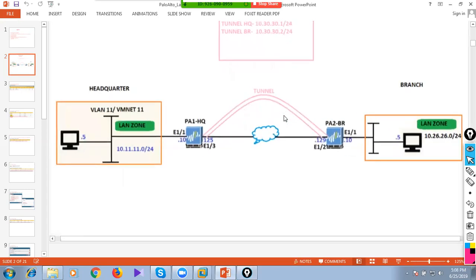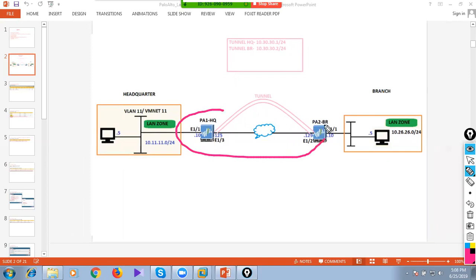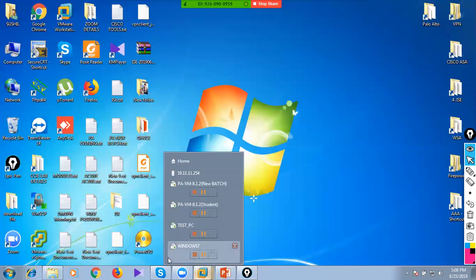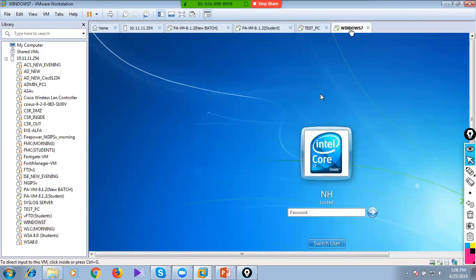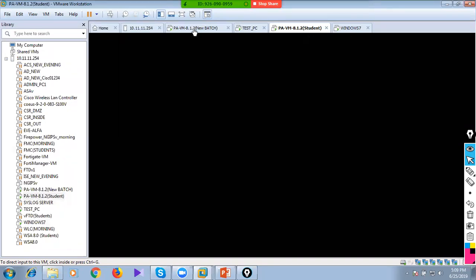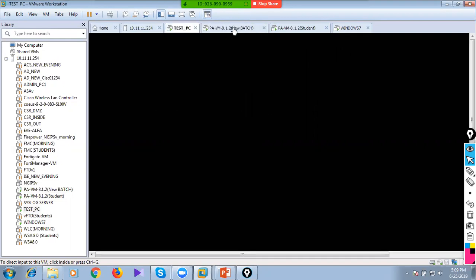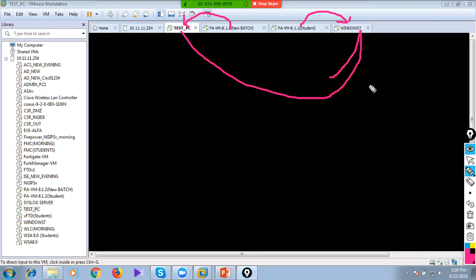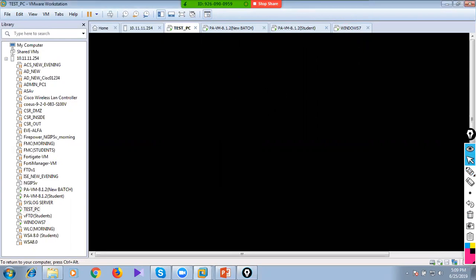So what I will do is I'll take two firewalls and I'll configure two different PCs on two different sites. And after that, we'll go for the site-to-site VPN configuration. So here, this Windows PC, which you can see Windows written, I'll take behind the student firewall, as the site 2 firewall. And this firewall, which you see a new batch, will act like a site 1 firewall. Behind this I'll have this test PC. So behind this firewall I have one test PC, and behind the other firewall I have another test PC. Our target would be to communicate between these two test PCs with each other through the tunnel. That's our intention.